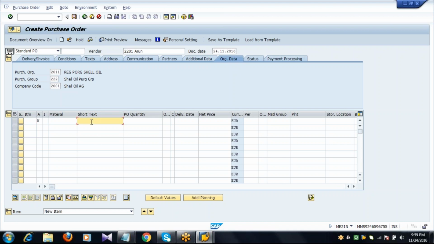Then you don't have the material, so here enter the short text, quantity, base unit of measure, delivery date, net price, material group, plant and storage location. Whenever you are not entering the material, we are supposed to enter the description, base unit of measure and material group. Press enter.